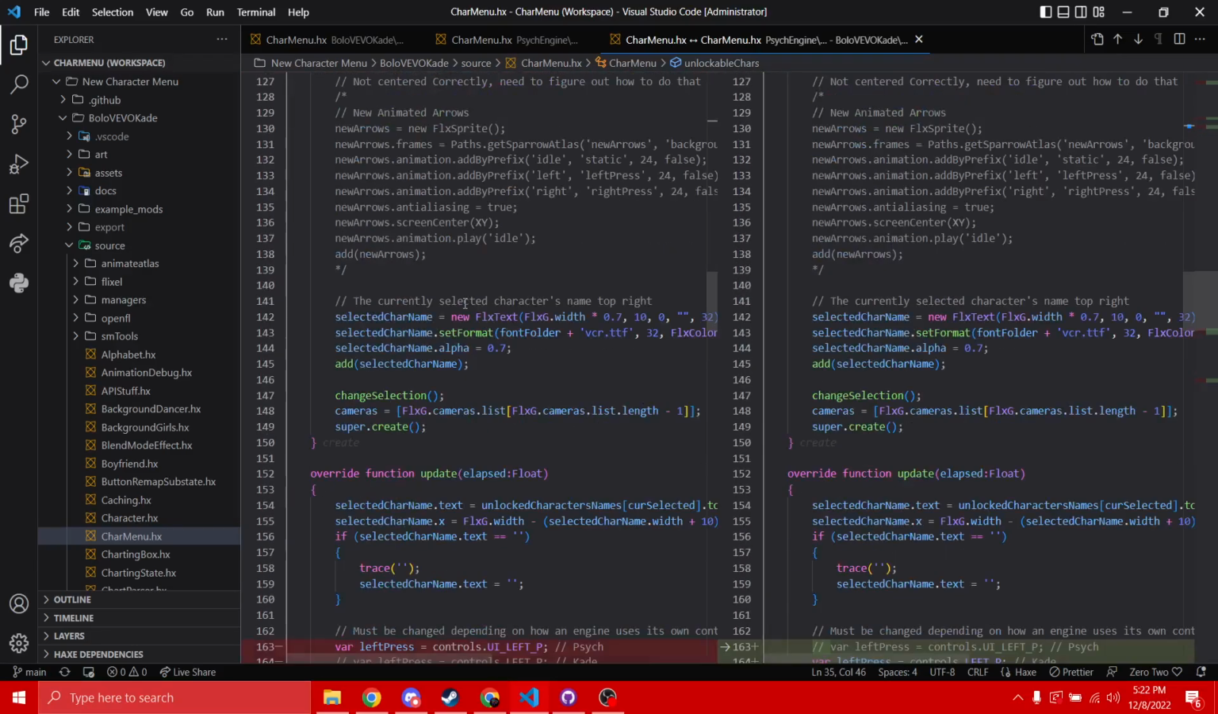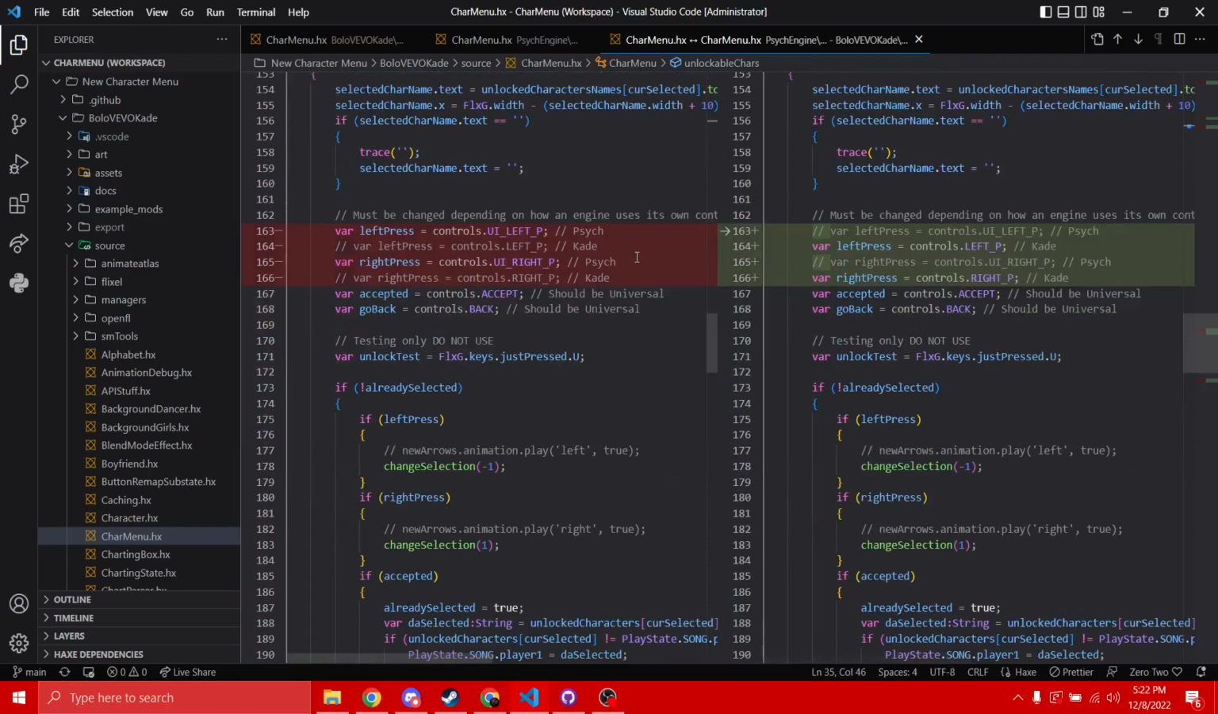Then, we're going to scroll down even more, right here. This is dependent on the engine. The Kade engine should be more universal than the Psych engine one, but I still put them separated based off what they're based off of. So, Psych engine is based off UI underscore left, and normal one is based off left for Kade engine. So, change that as you need.